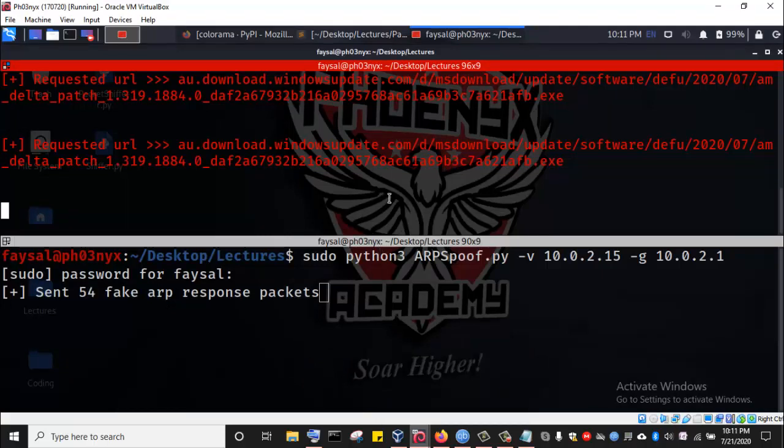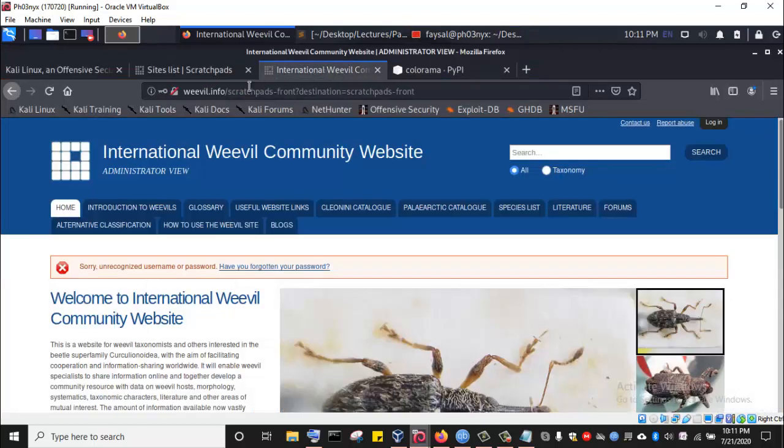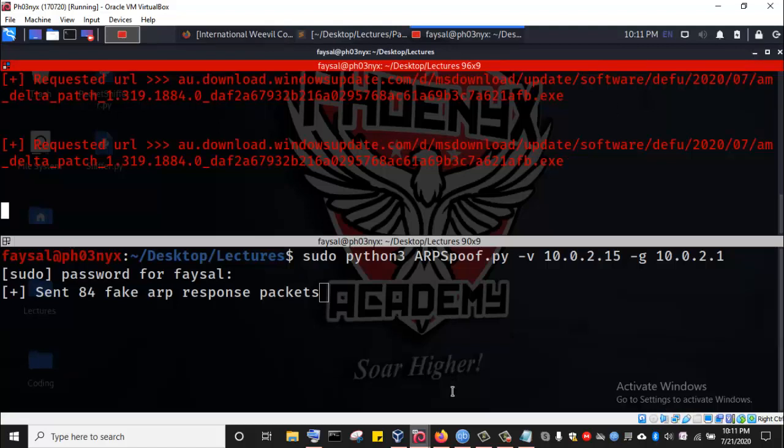Also, this attack will only work on HTTP sites. It's not going to work on HTTPS sites. It's important to note that we are only going to see requested URLs that are made to HTTP sites, not HTTPS. So let me get the URL of this HTTP based site. I'll just copy it here, and then I'll attempt to visit it from the Windows 10 machine.